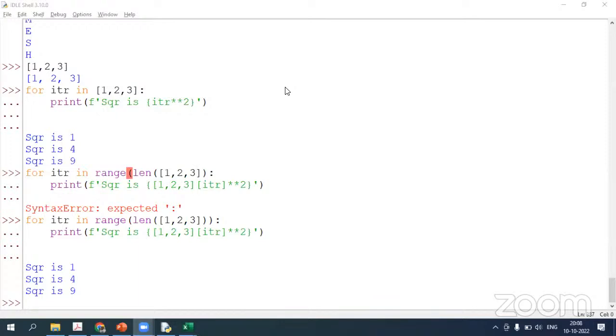So if you use cube, I'm fine with it. You can do cube, quadruple, whatever you want to. I just want to show you the use cases.